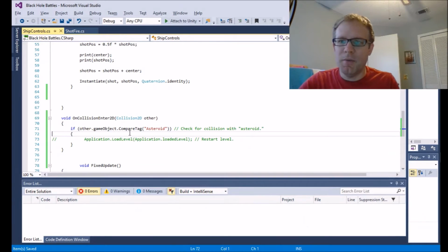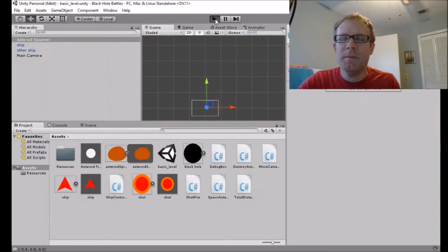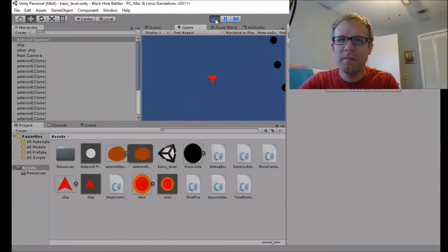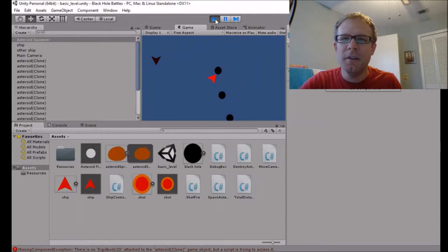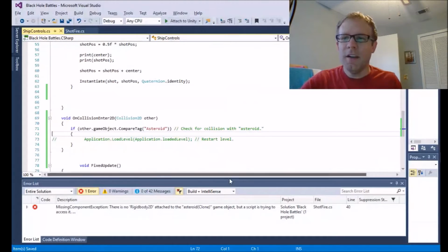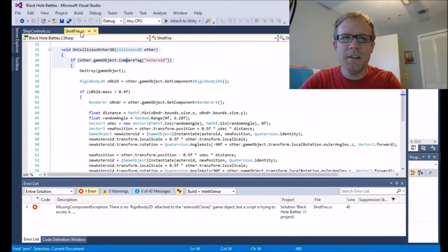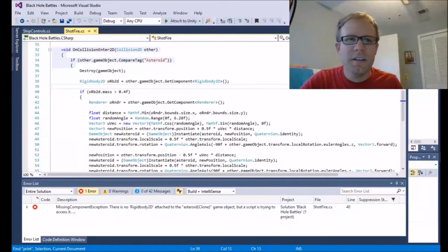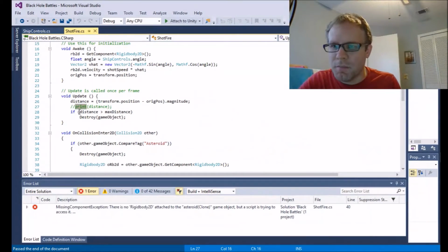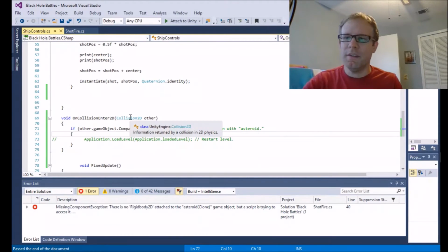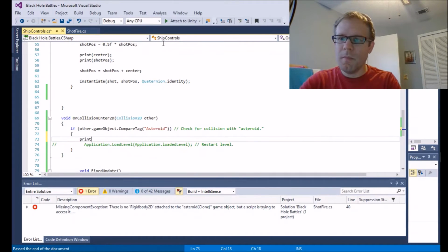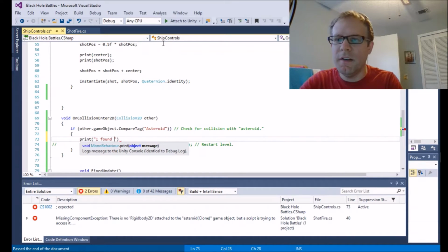And if that succeeds, I'll put in a little print statement or something. Let's see. That all seems to be working fine. Pew, pew, pew. Don't run into the black hole. Oh no. So that's where the game is supposed to restart. Okay. Let's put in a print statement there. How do I do a print statement in this setting? Okay, it's just print, parentheses. Okay.